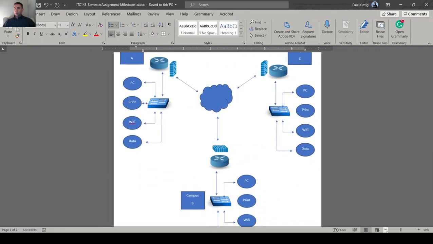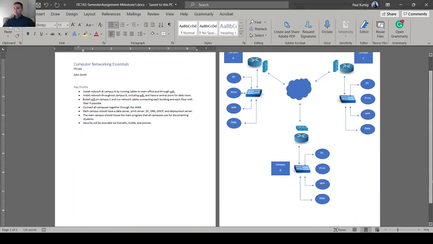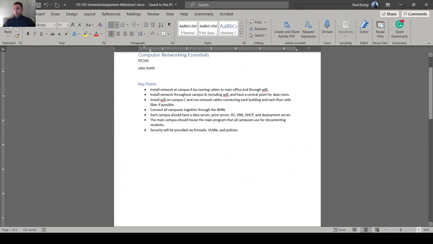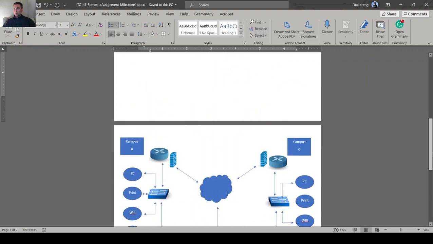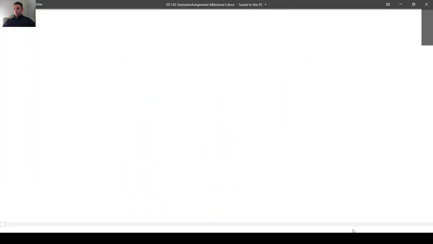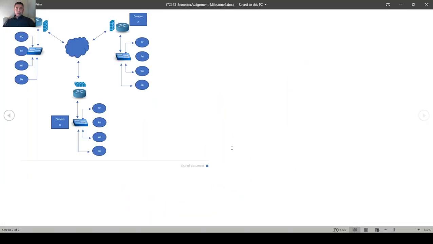I'm going to zoom out a little bit. Come on. Okay. How would I do it? This way, that way you can actually see it. All right, so here's my diagram.